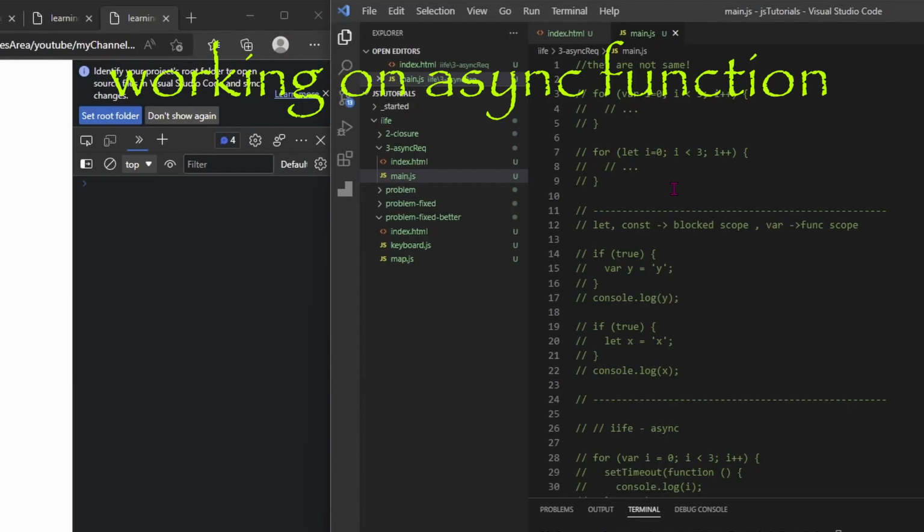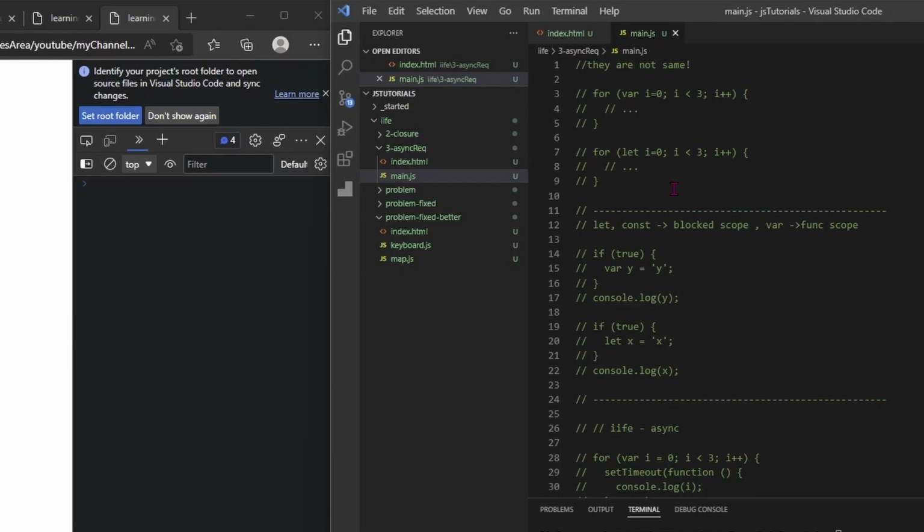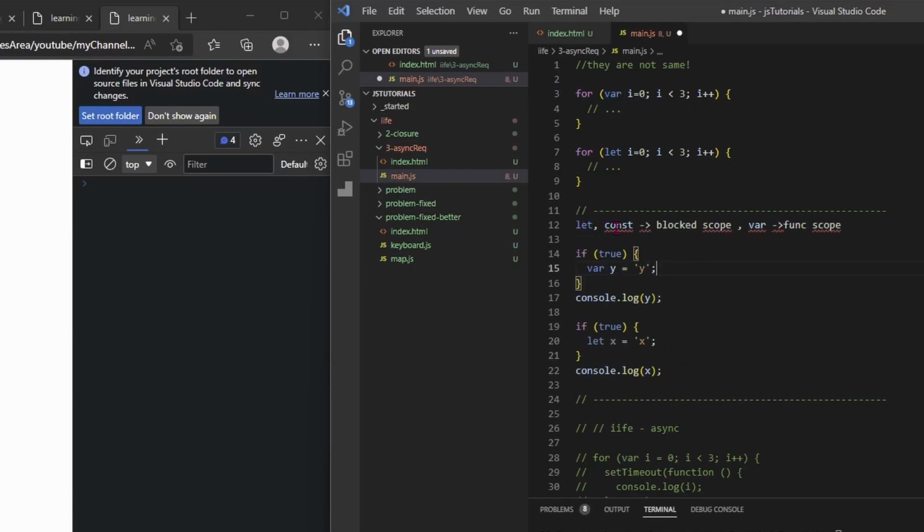Let's move on. The third idea about IIFE is that we can use it with synchronous requests or asynchronous functions that we run. But first of all, we have to understand a few simple things to understand the examples better. First of all, this for loop and this for loop are different. They are not the same. I mean, they seem the same, but this let and this var make a difference. What is the difference? let and const are block scoped and var is function scoped.